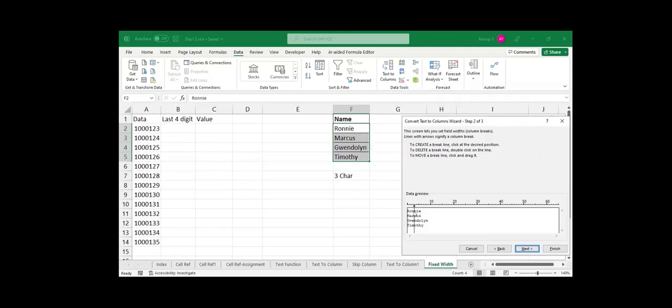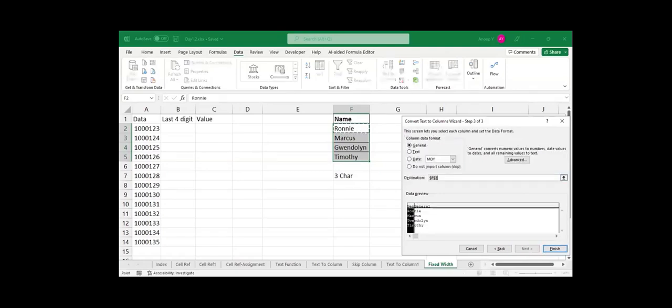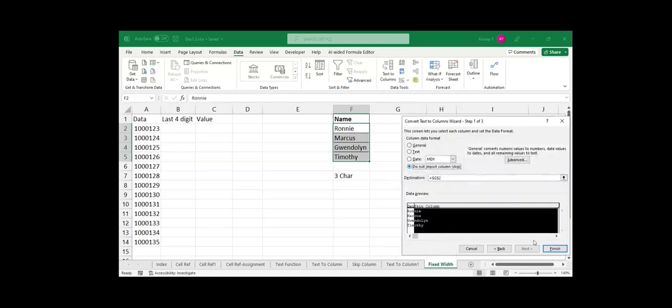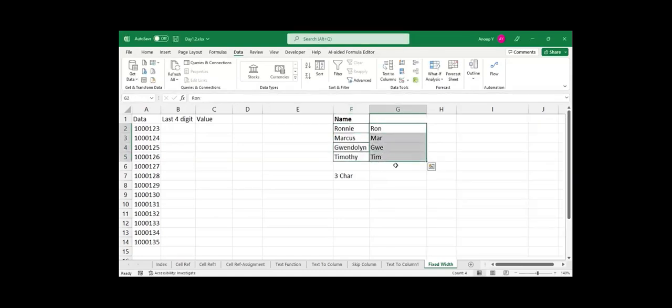If you want to delete any break line, go for the double click. If you want to move a break line, you have to click on that line and drag it like this. Now click on next. The rest of the things are completely the same. Select the destination, not required, and finish. So see, I am getting the first 3 characters.